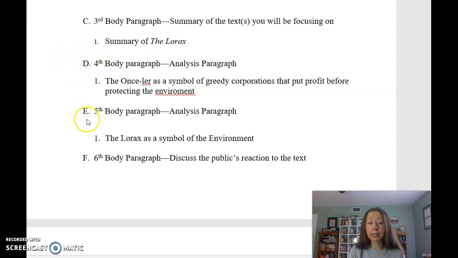Then letter D and E, those are the harder ones. These are the analysis paragraphs. These are where you need to actually go back to the original primary text, the short story itself, for example, and pull out examples from the story that support the argument you're trying to make in your essay.